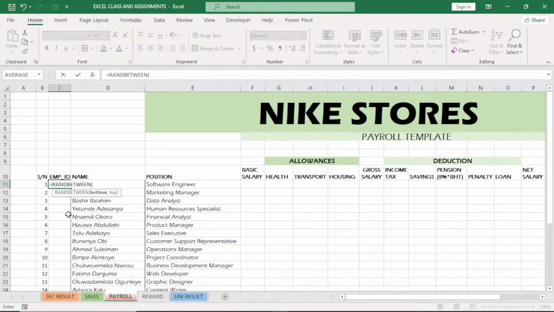What's the bottom? The bottom is 100. The top is 10,000. Just generate within that range. Within the range, what this means, it will not go below 100. It will not go above 10,000. I hit enter. Now it gives me this value.